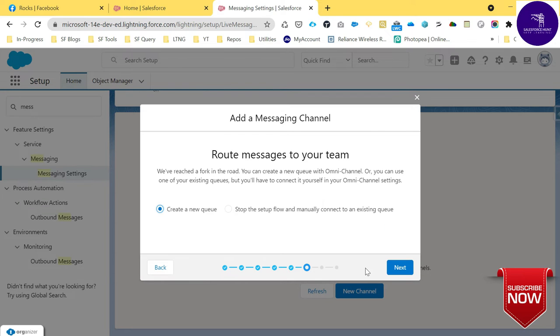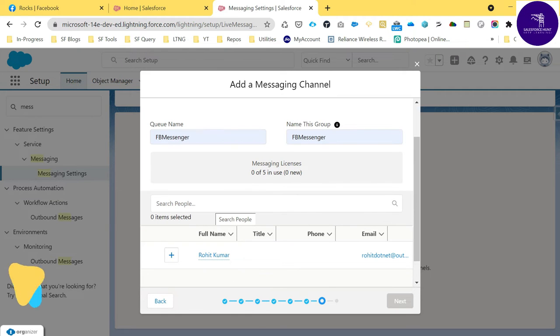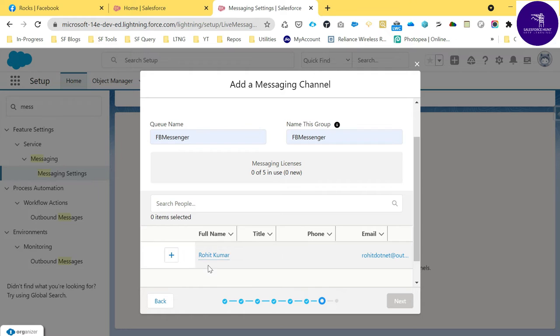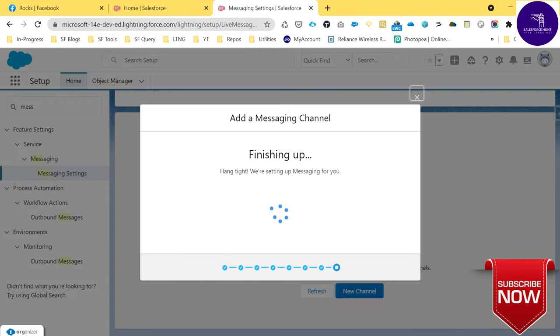Just go Next, create a new queue, click Create, and here you can give your queue name. Right now I'm giving FB Messenger, and naming this group FB Messenger. Then choose which user you want to show this messenger to. Because I am the system administrator, I'm choosing this one with the plus, and click Next. Here you can see work item size and agent capacity. Leave it as it is because it's the default setting. Please go ahead and click Next, and it's taking some time to finish up this channel.